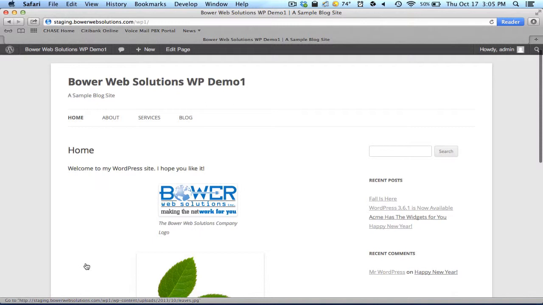All right. So I hope this gives you a little overview of how to add a page to your site, making sure that the comments are turned off, and then adding it to your main navigation.